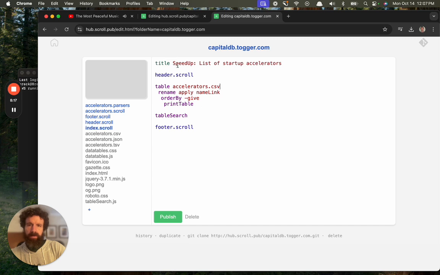And I'm going to change this to CapitalDB. Find capital for your venture. For your project, to build something you love. That's what this is all about.